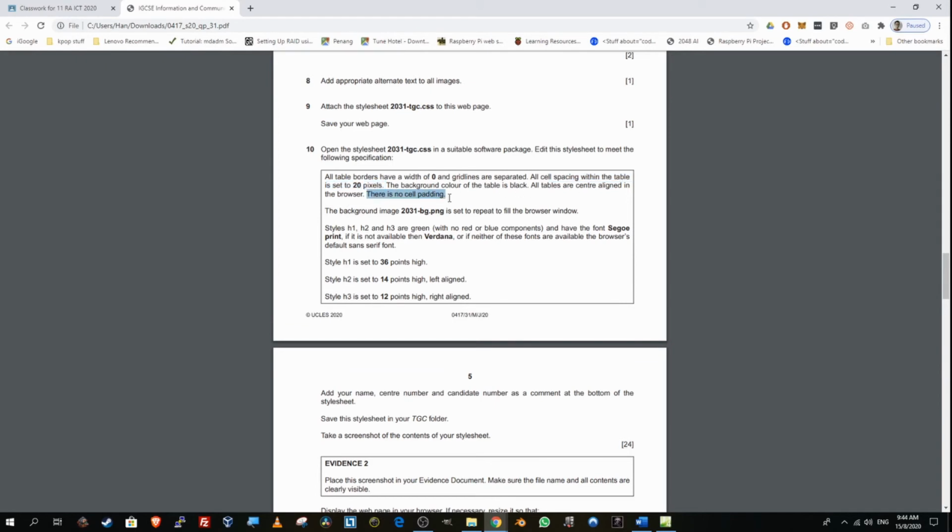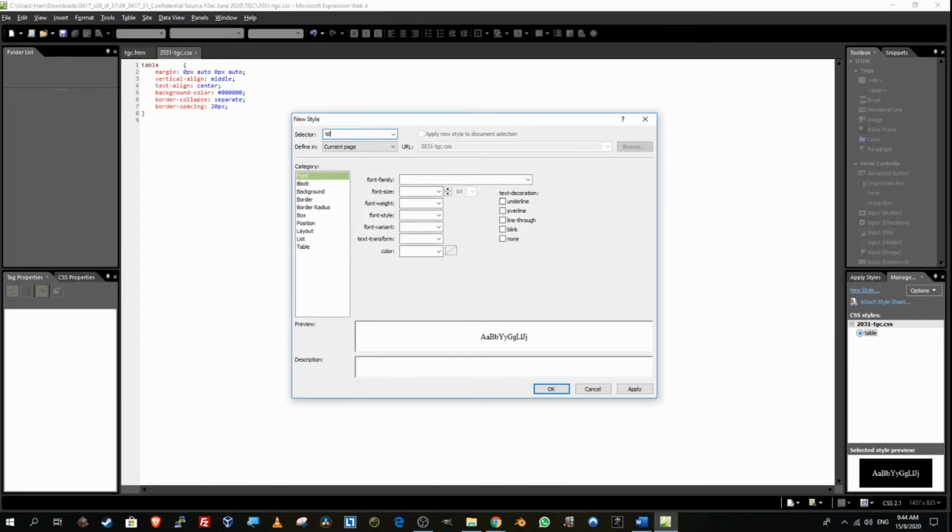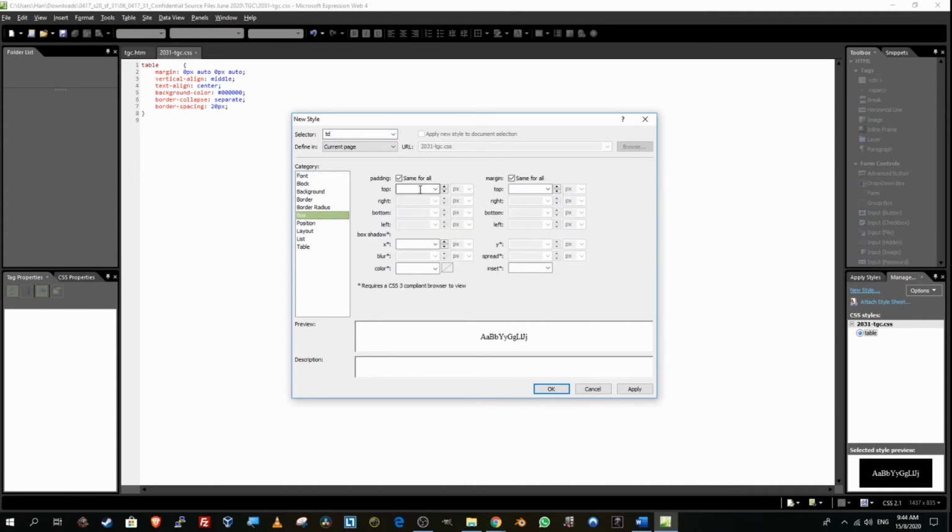Right, there is no cell padding. Okay, cell padding has to be applied in TD or table division. Okay, so no cell padding would be under box here. Okay, padding, and I'm going to put 0. Okay, so 0 pixels, no padding at all.